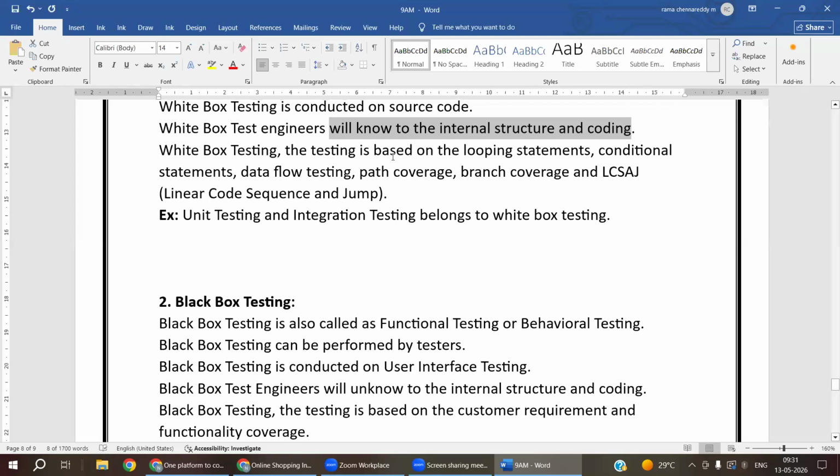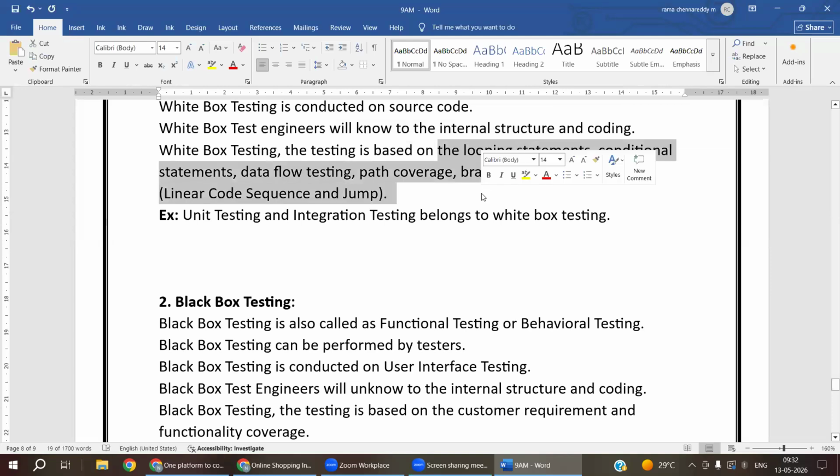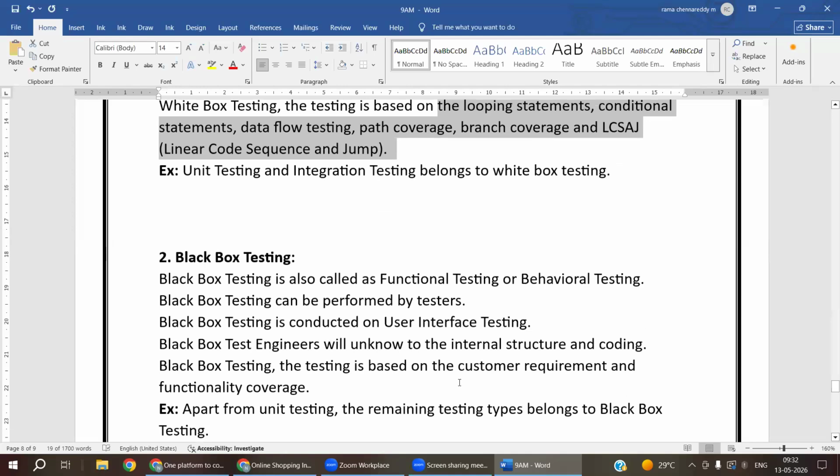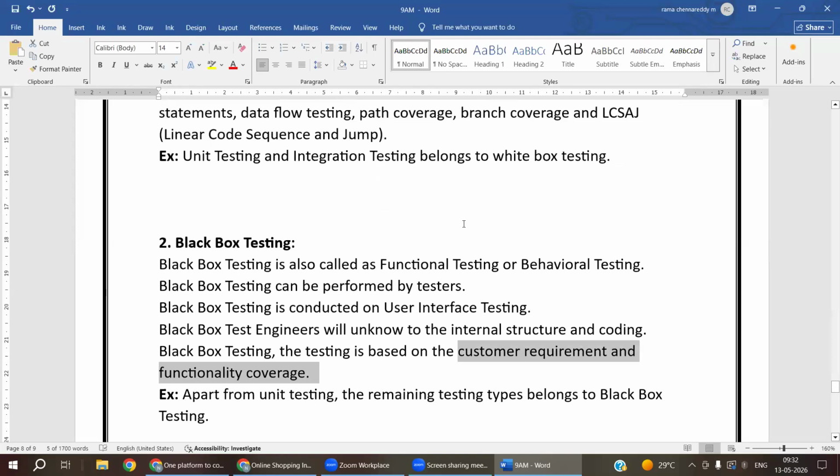White box testing is based on the concepts of looping statements, jumping statements, conditional statements, data flow testing, path coverage, and branch coverage as well. These are all concepts of Java. Based on these concepts only, the developers will write the code. And black box testing is based on the customer requirement, and we need to test whether all functionality is covered or not. Unit testing and integration testing belong to white box testing.